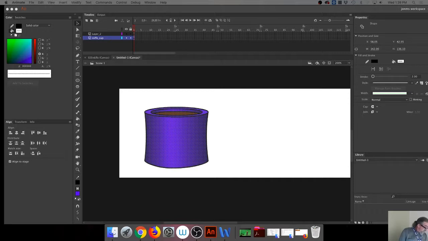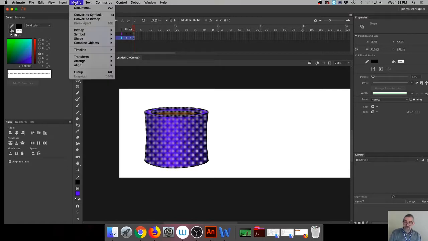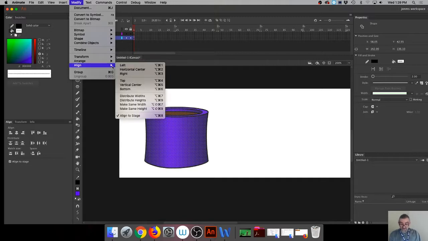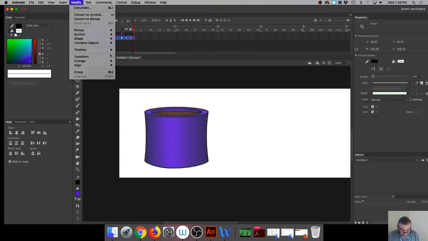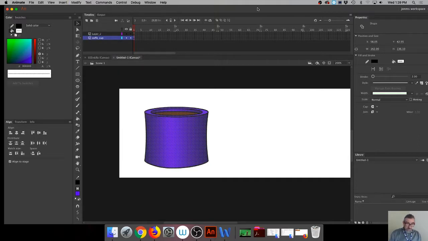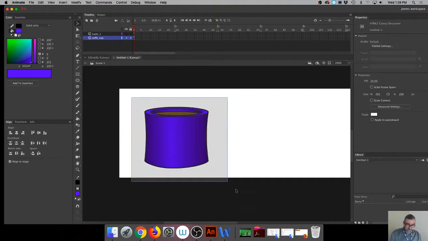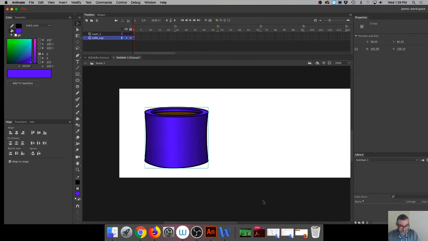Okay, so I'm going to go to Modify and Group. Now you'll notice that it has the shortcut key, Windows key G. That's also how you would group that together. And the Windows key is also the Command key. So Command G, and that groups it together.